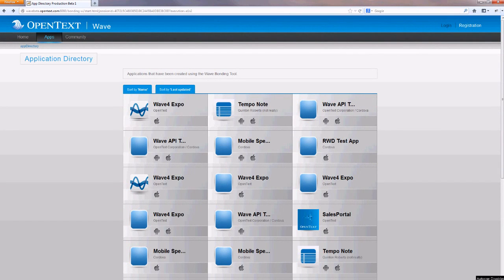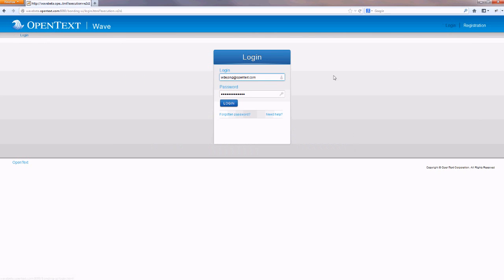So what we see here is OpenText Mobile Wave version 4.0 and the application directory. All applications created using the Wave portal will be published to the application directory. Now let's log in so I can build my own Wave 4.0 application.